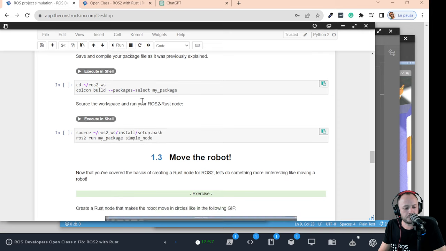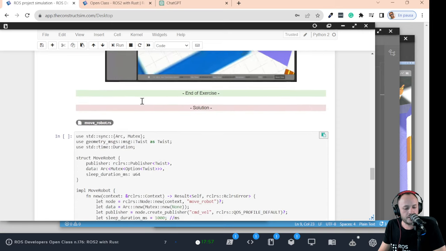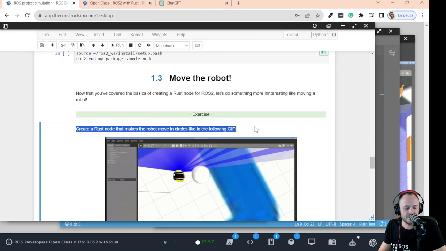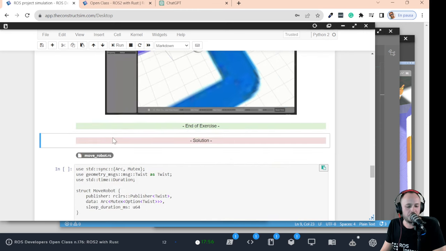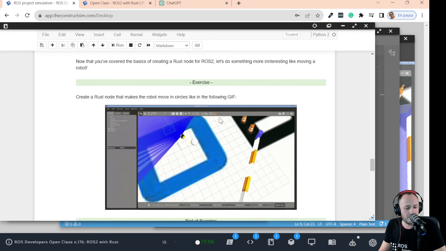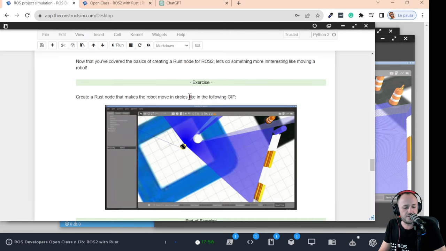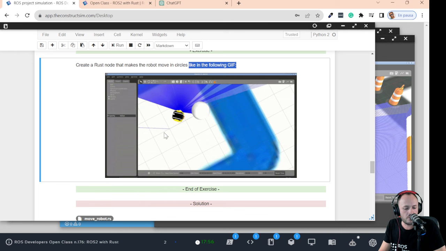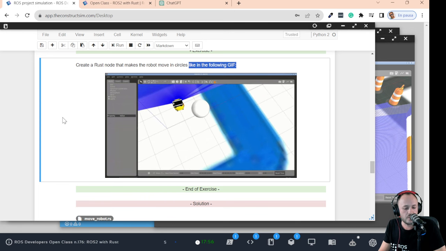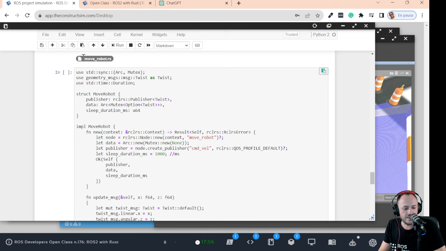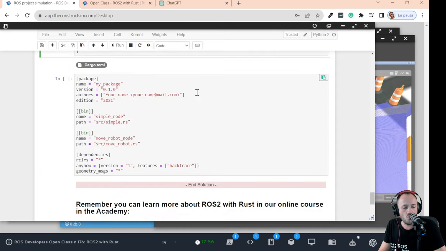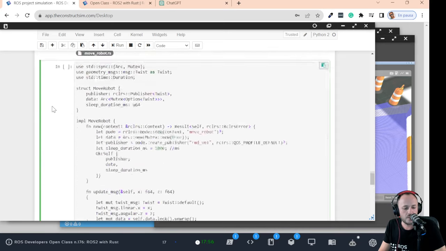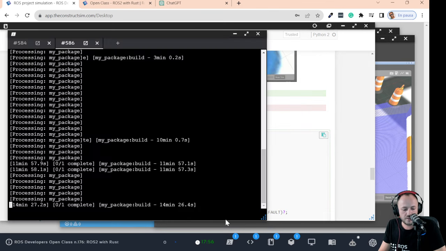Then here we have an exercise where I am providing the solution down here that we are going to check right now, which is to create a Rust node, a bit more complex, that makes the robot in the simulation move in circles, like in the GIF that we can see here. And down here, I provide the code for the Rust script, and also how we should modify the cargo TOML file. So if this has not finished, which doesn't look like it, I'm going to explain this.